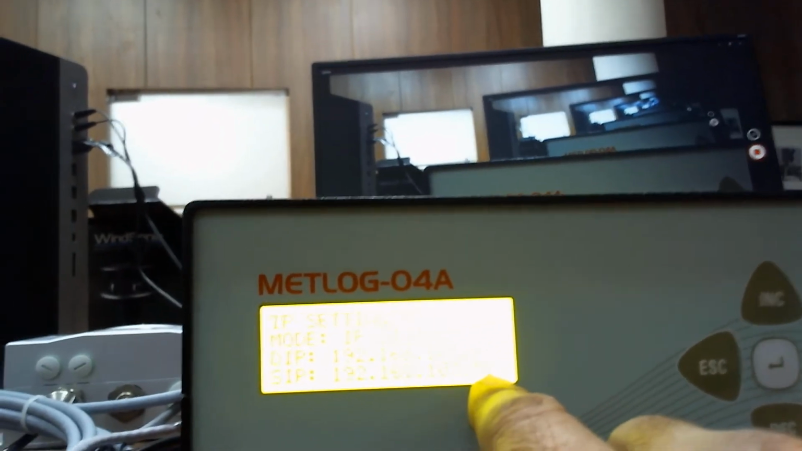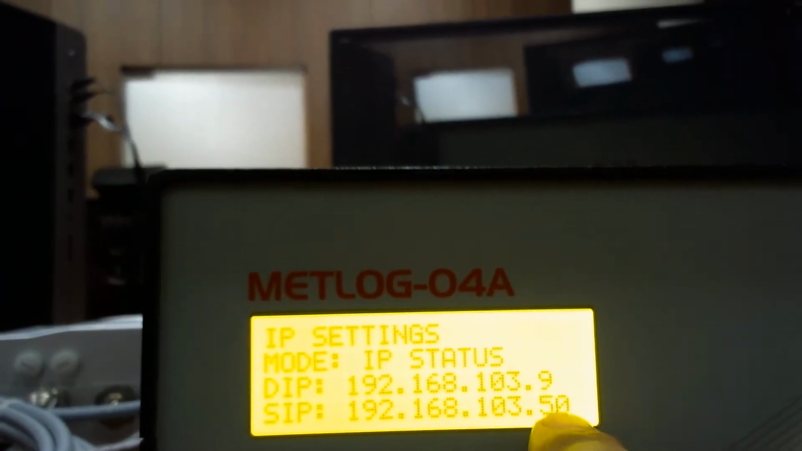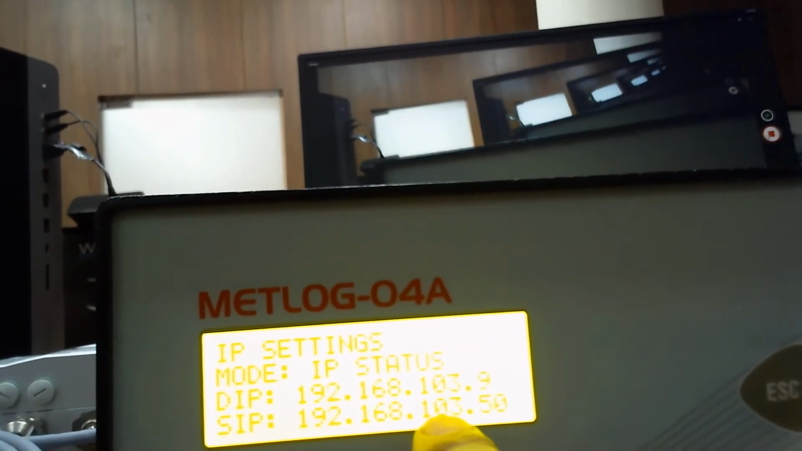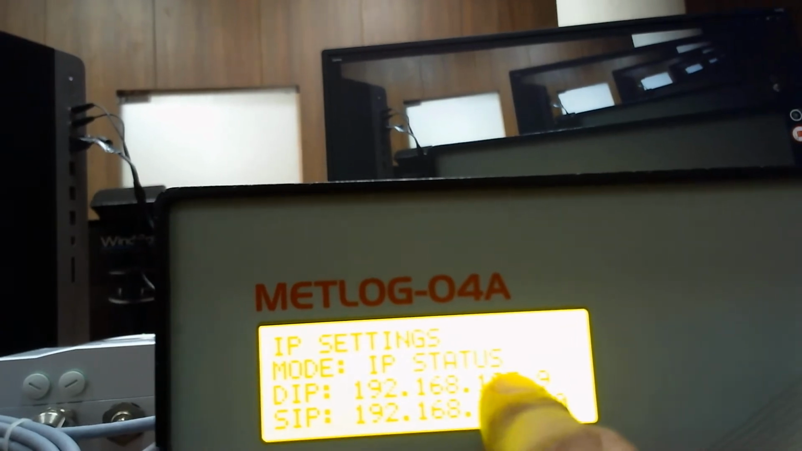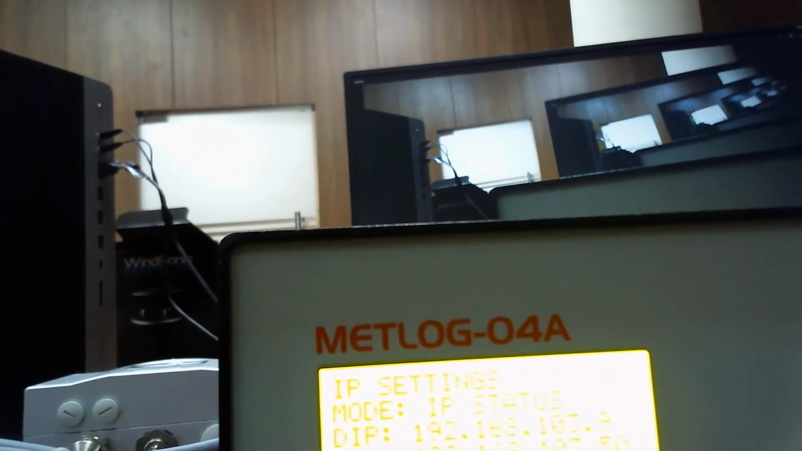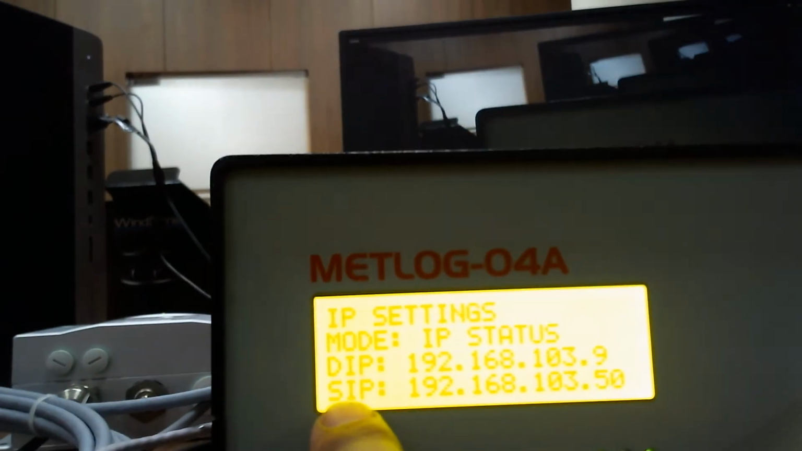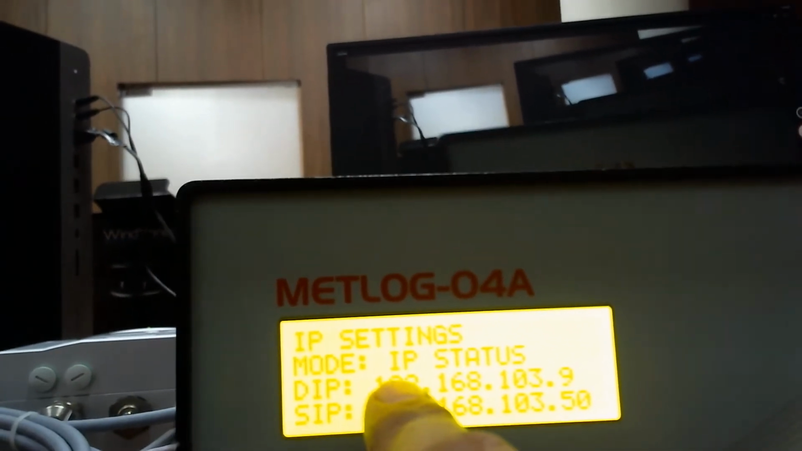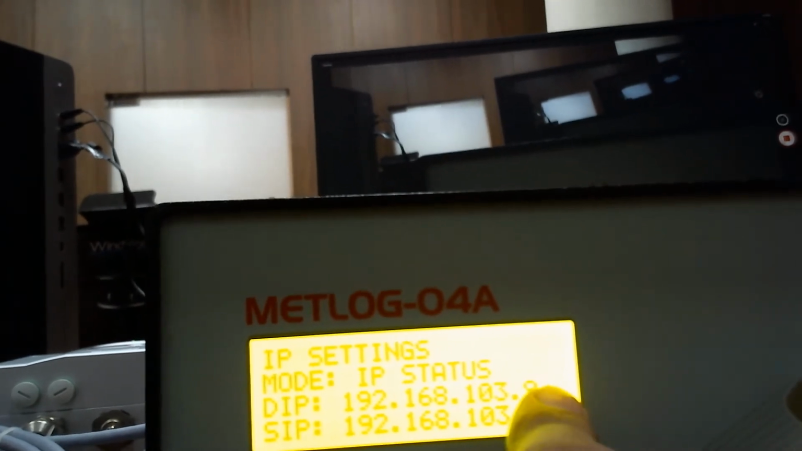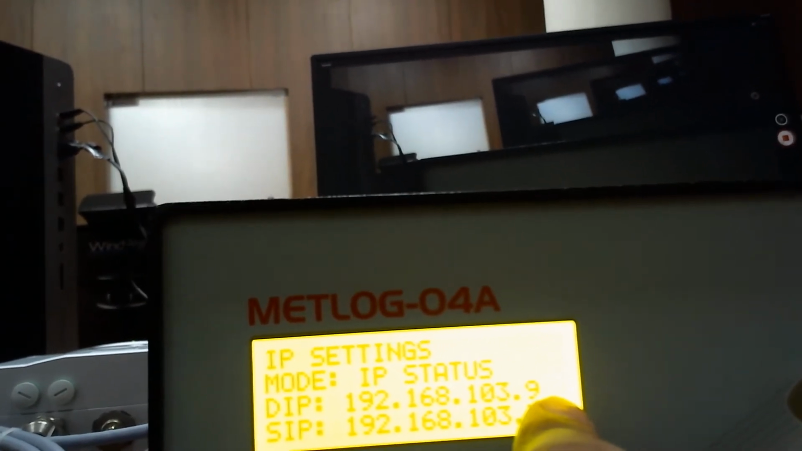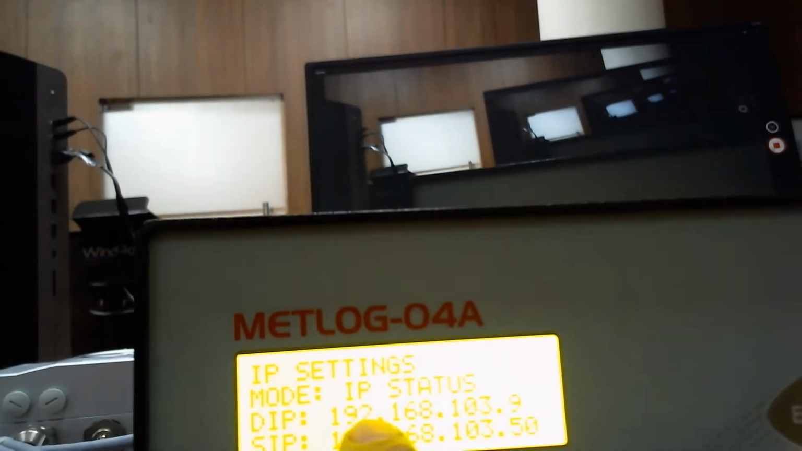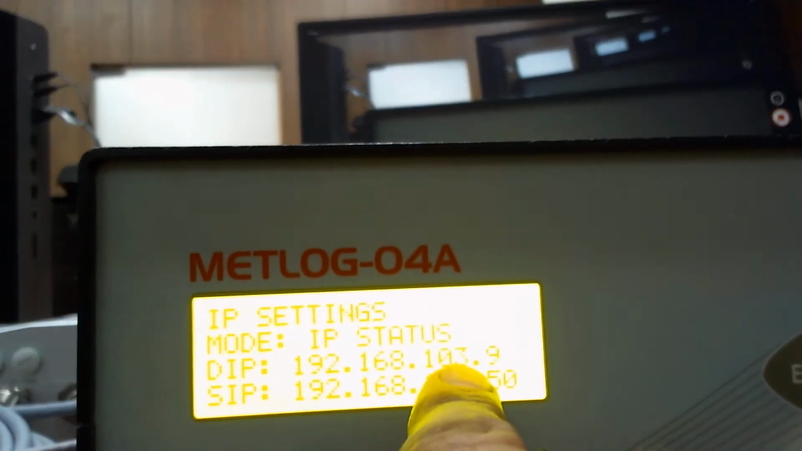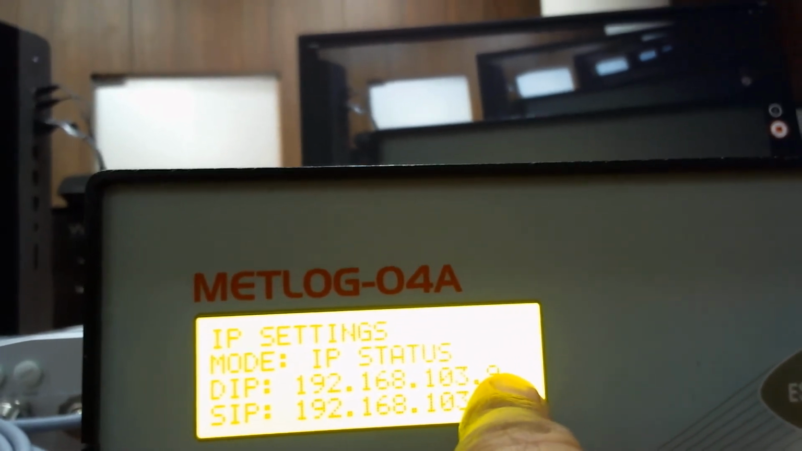The last digit can be different, 50, or as per your network setting, the third group also can be different. This SIP means your server IP, and this DIP means data logger IP. The data logger IP also has 3 groups, and the last one is your runway number. First group is 192, second group is 168, third group is 103, and the last one is your runway number.